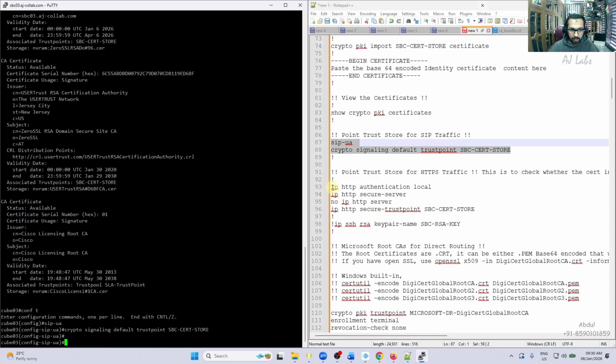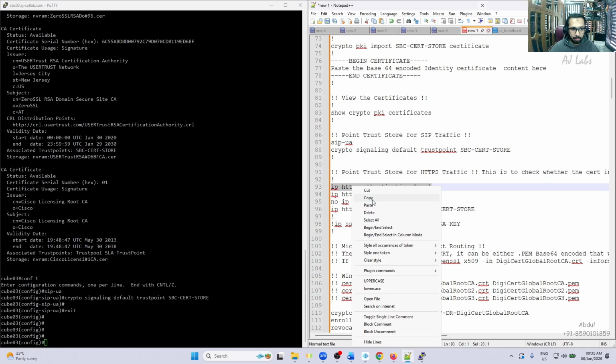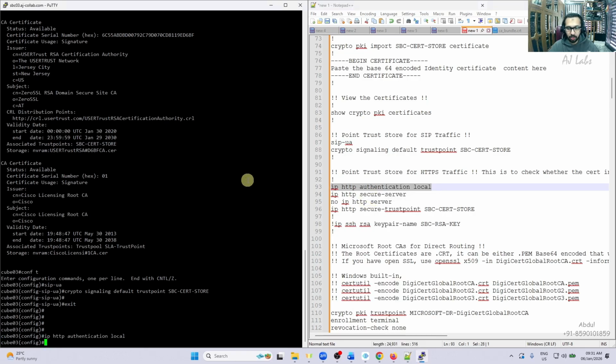Now to verify the certificate installation, you can enable the HTTPS server on the CUBE, then browse the same CUBE using its public IP address or domain name to see whether you are getting a certificate warning or not. So for that, you say IP HTTP authentication, type exit. You should be in the config T section. IP HTTP authentication local. That means use local credentials to log in to the HTTP interface.